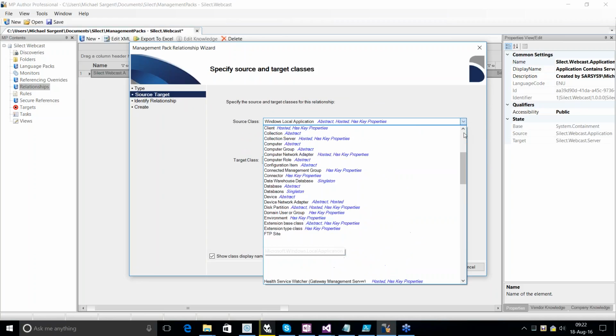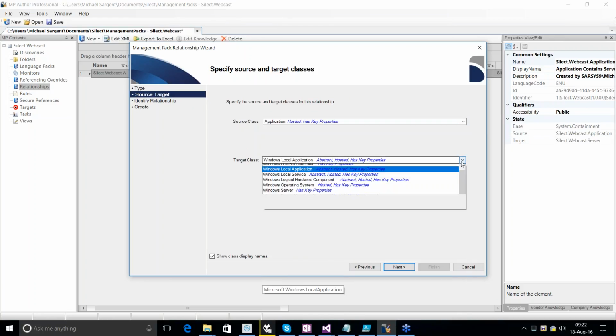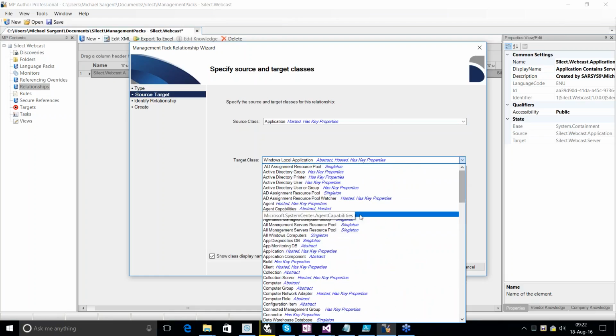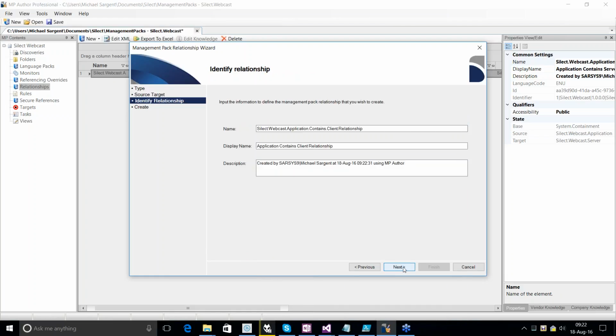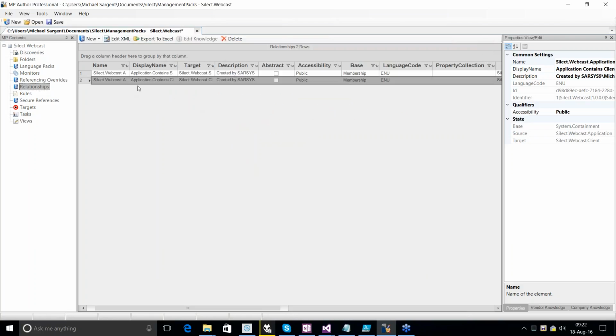And so we'll go and find our application again. And actually, I think I did server, didn't I? Let's just do client. So there's our two relationships. So we now have an application that contains both a client component and a server component. And where we get to use that is a dependency monitor.